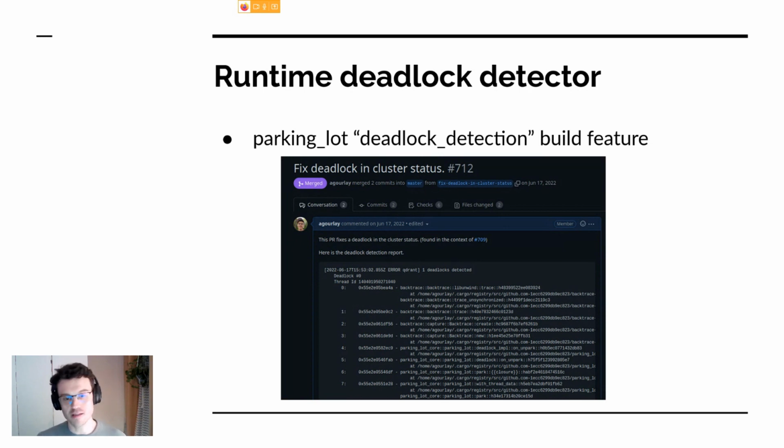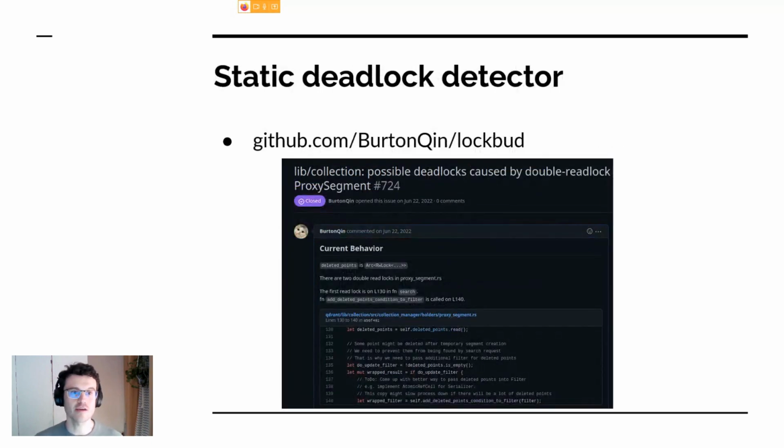If you want to go further than this, and you want to try some bleeding edge technology, you can try a static deadlock detector. This is the project Lockbud from Burt and Quinn, which analyzes your code and tries to run some simulation to find potential issues in the interaction with the code. We discovered this project because the author just came on our GitHub issue tracker and said, you potentially have a double read lock in your proxy segment. And that was very nice of him. And we fixed it right away.